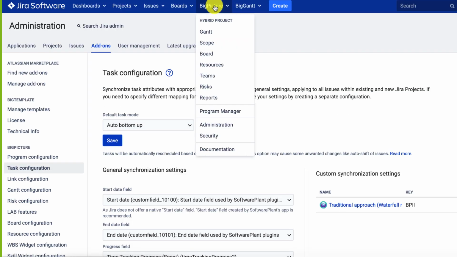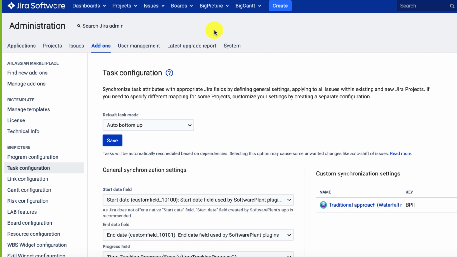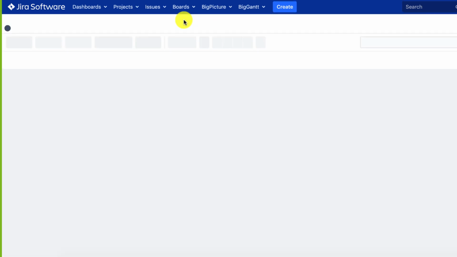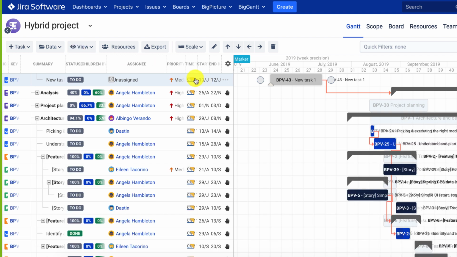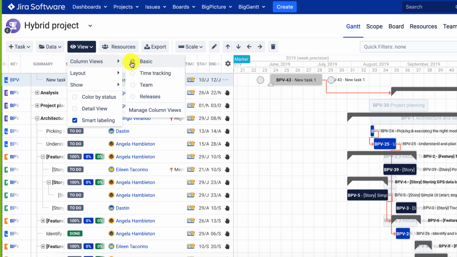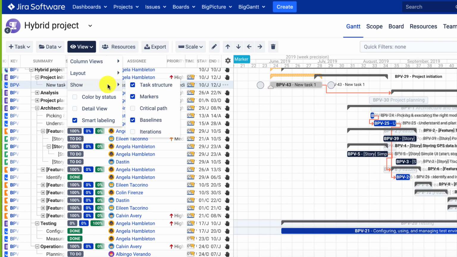Gantt chart. I think we covered the data. Now the view options. So view, you can actually, as we already mentioned, change and save your column views, change the layout of the task, or use additional features such as the markers to highlight an important event or the current date. This is just click on the timeline.